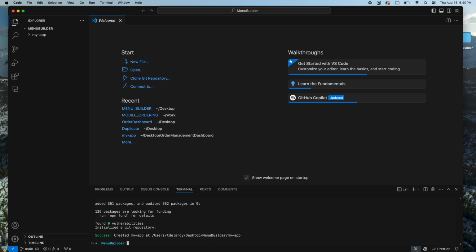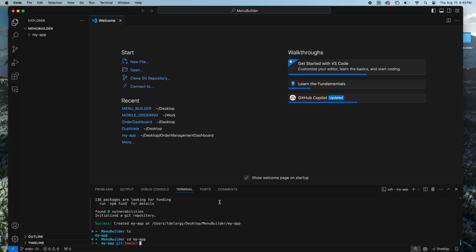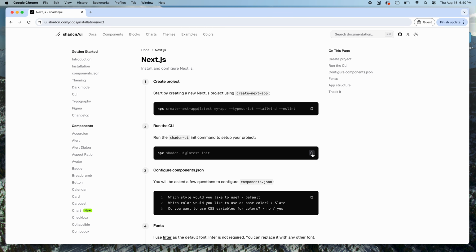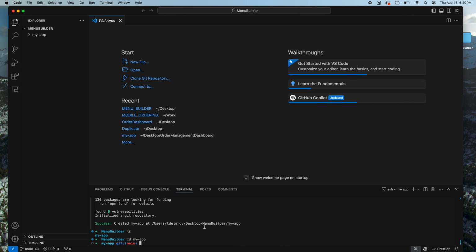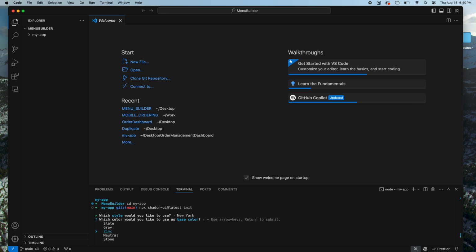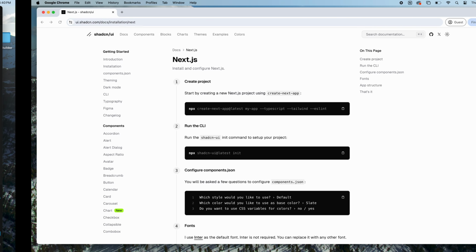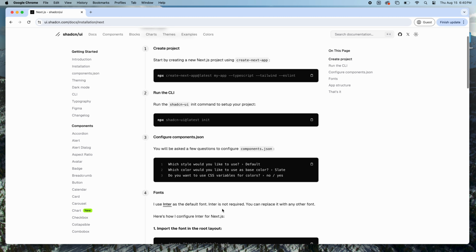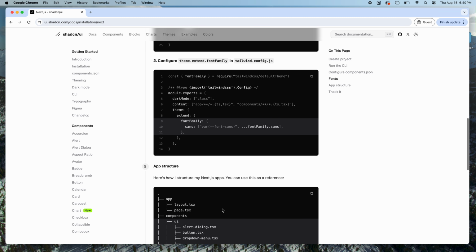Now let's cd into our app. And continue this guide. So let's copy this. This will add our Shadcn UI. And we're gonna choose New York theme and then neutral. And yes for CSS variables. Now let's keep following this guide. So we'll skip the font.